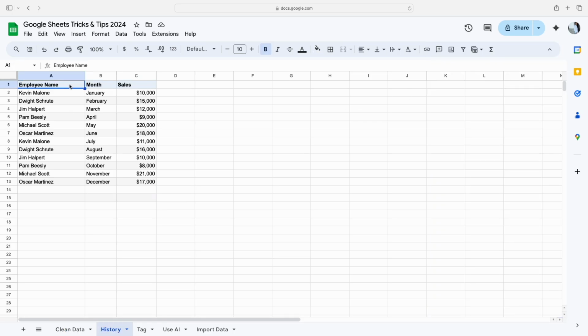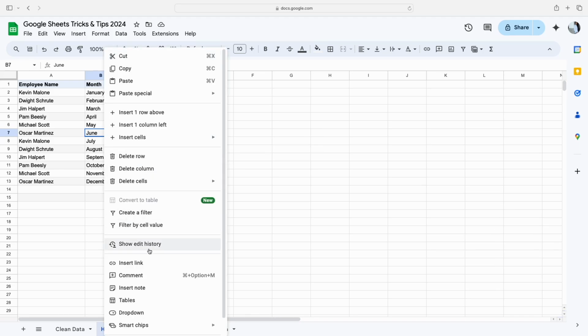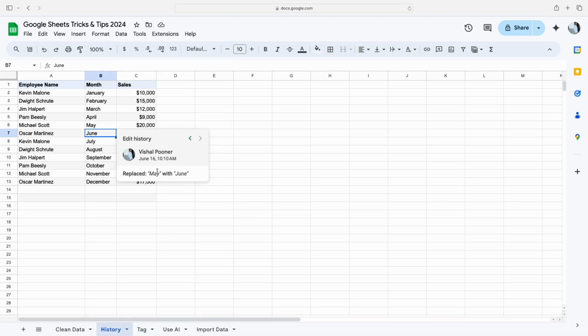Let's say I want to see all the changes which are made to this particular cell. What I have to do is simply right click on this one and then click on Show edit history. The moment I click on show edit history, you will see this particular pop-up come. It will show you who has made the changes in this particular cell. Here you can see earlier it was May and then it was changed to June. And if you want to see the previous edit history, you simply click on this arrow button and it will show me all the history made in this particular cell.